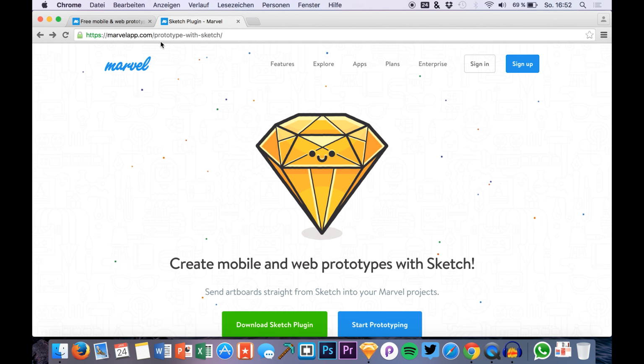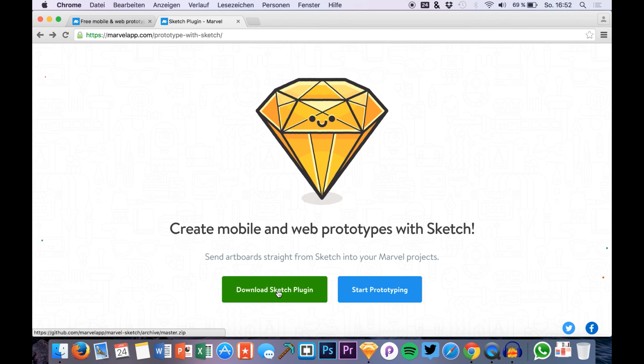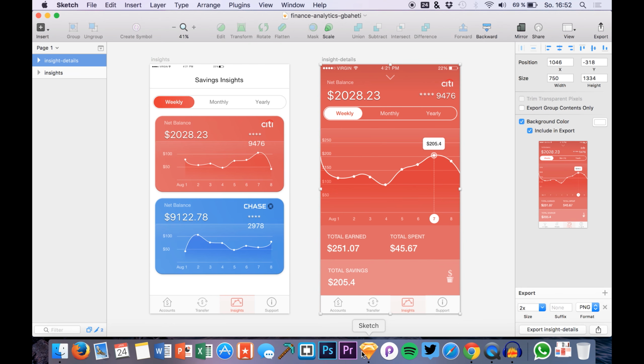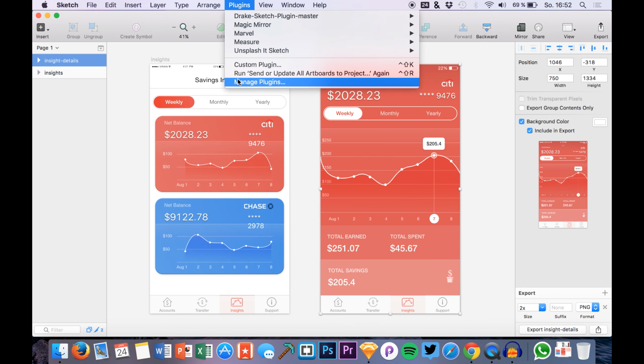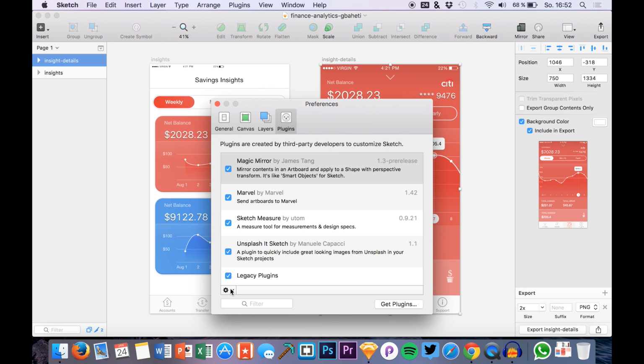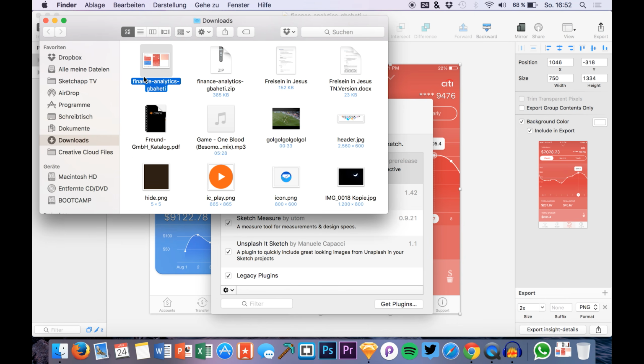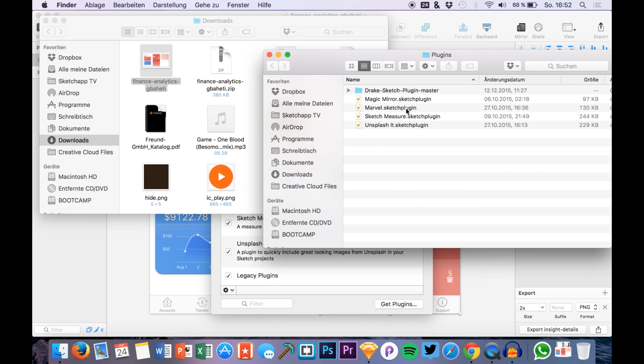Then head over to marvelapp.com/prototype with Sketch. And on this page we are able to download the Sketch plugin. I already downloaded it, so let's just get over to Sketch, and in Sketch we go to Plugins, Manage Plugins, and here we have this little icon where we say Show Plugins folder. Okay, so here we have the plugins folder where we have all of our plugins right in there, and after you downloaded it, you just drag over the Marvel.sketch plugin file to this folder, and that's it.